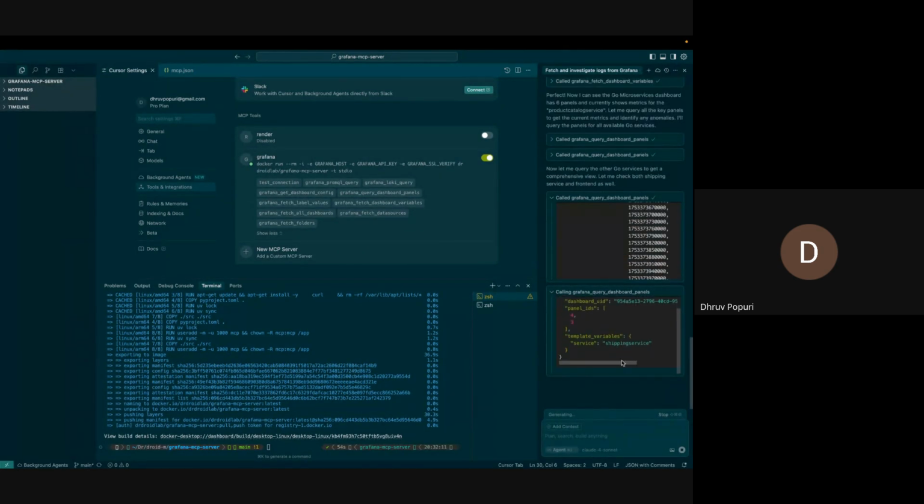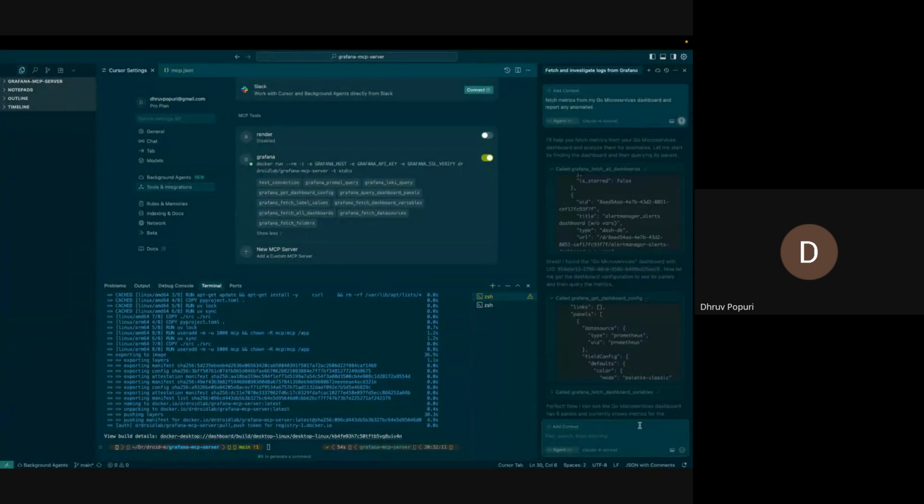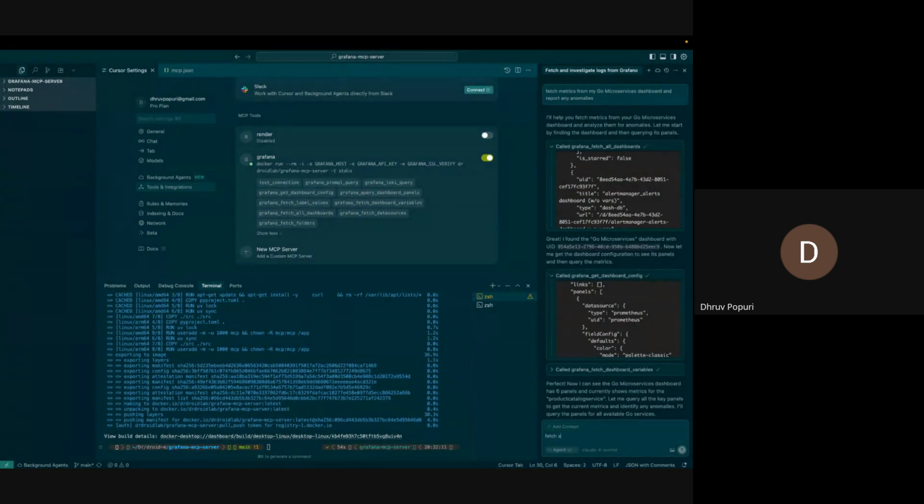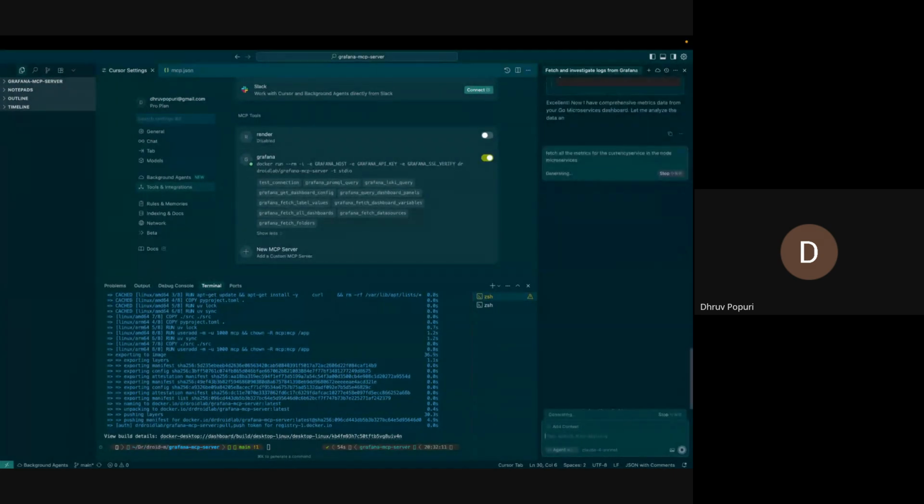And within this, as you can see, I can also specify the exact service that I want. So I can just stop this now and say, fetch all the metrics for the currency service in the node microservices dashboard. So dashboard level variables and all those things are completely handled within the MCP server.